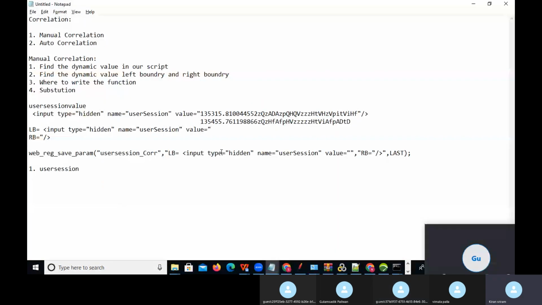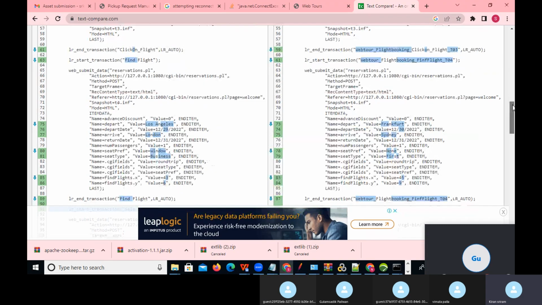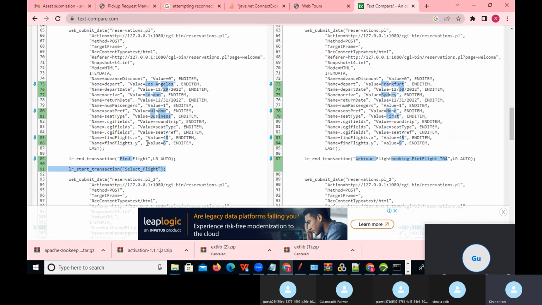So now what have we identified? The departure city, the arrive city, next the seat type, and next the seat preferences. If there is anything else, you can come here. Don't consider this one, because these are XY coordinates. No need to consider them as dynamic values.